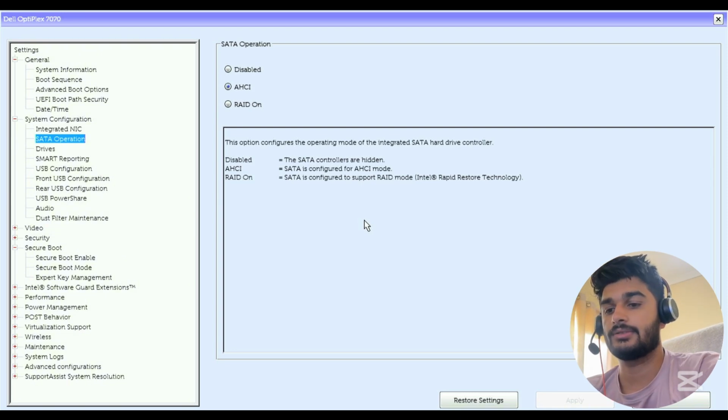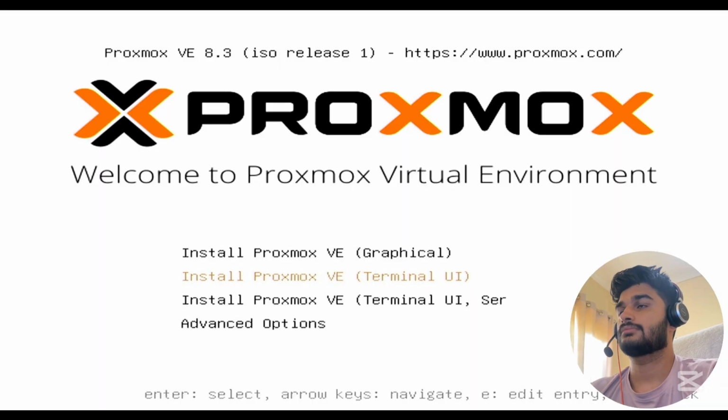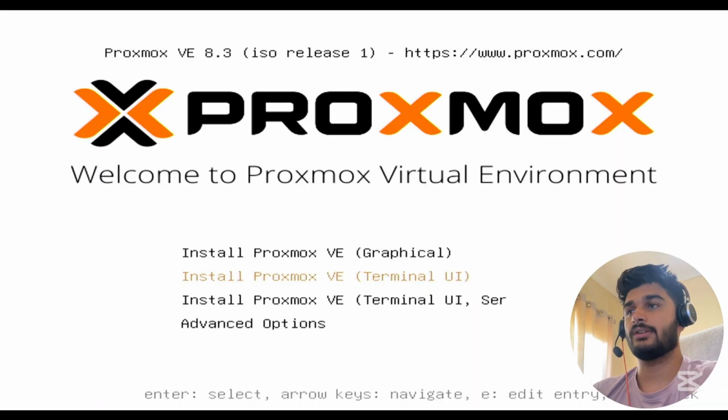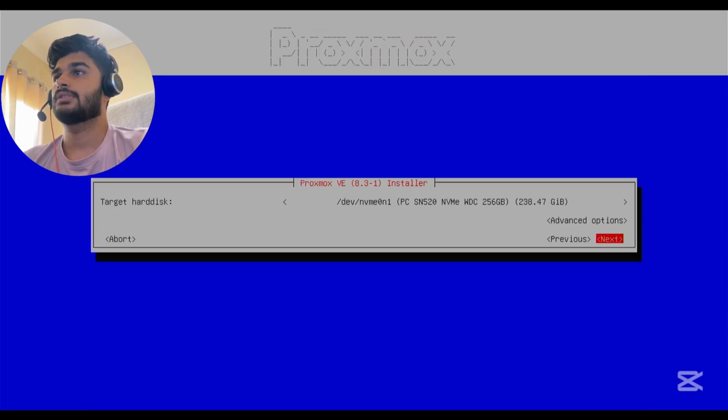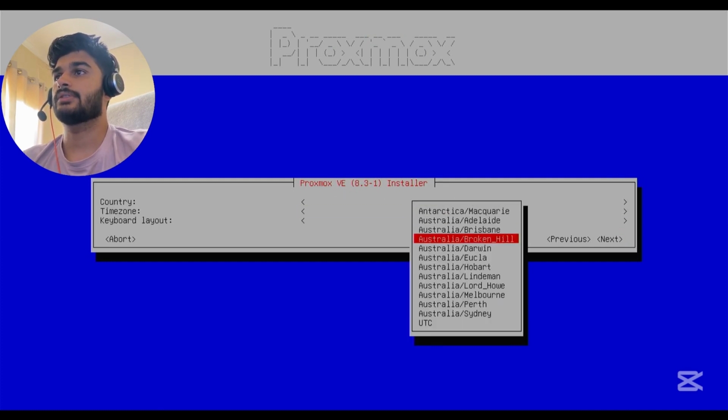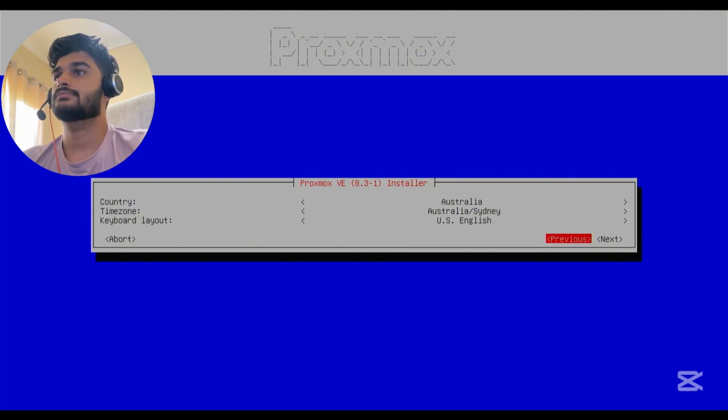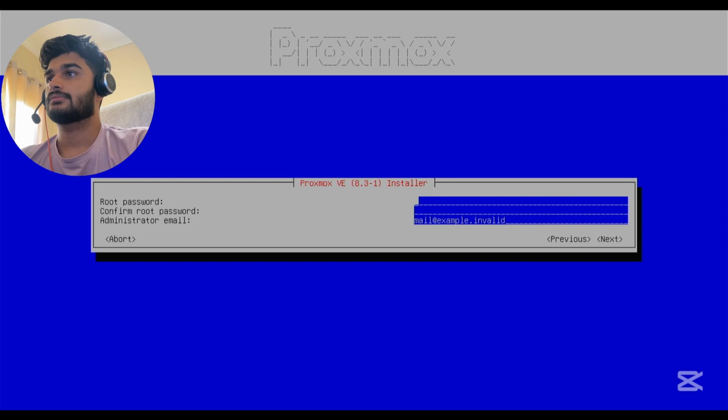Now we can restart. Select the USB. I'm gonna use the terminal UI because I'm having some issues capturing video. Yep. So I should select the drive. Then the country and time zone. Then the root password.